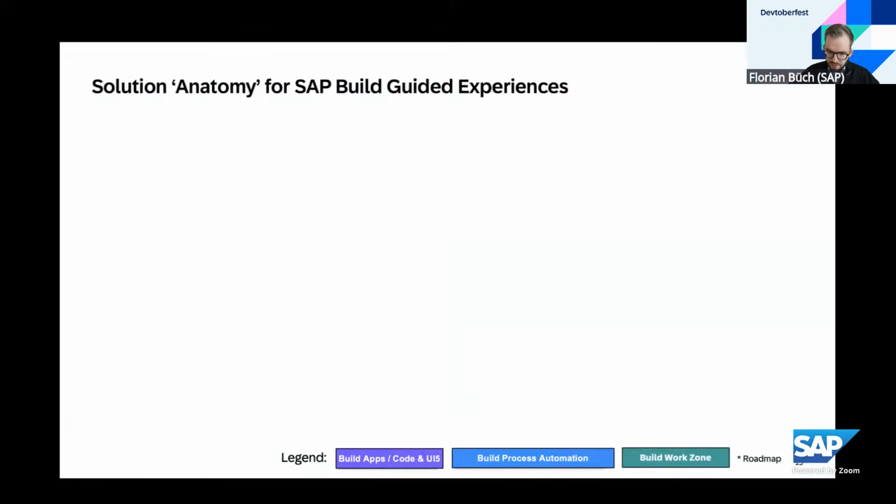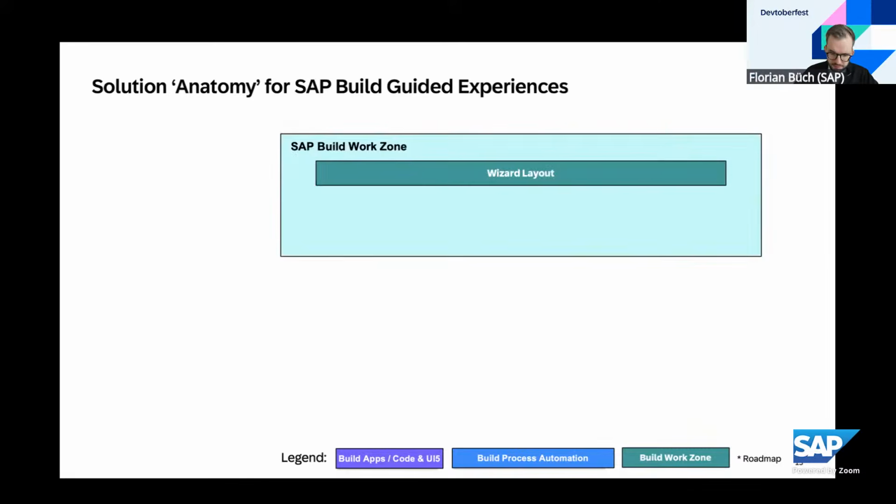So to sort of demystify or deconstruct this a bit, there are predominantly three main dimensions, as I've highlighted in the very beginning of guided experiences, all capabilities from the SAP Build portfolio. First and foremost, the actual user interface, meaning what you've seen on the previous slide, where does the end user interact with this guided experience? That is something we solve in WorkZone using the so-called wizard layout. Again, more details to that also in just a bit and in the demo.